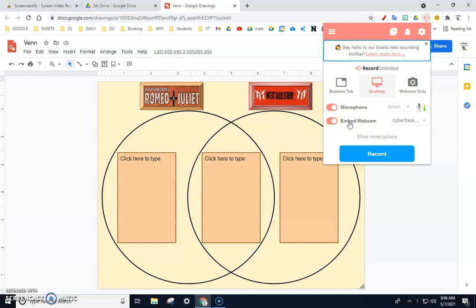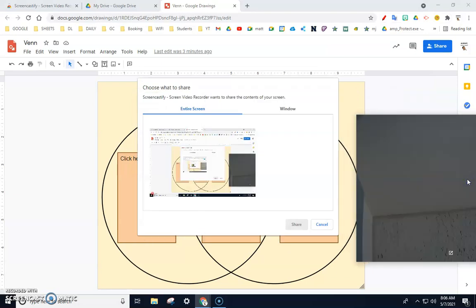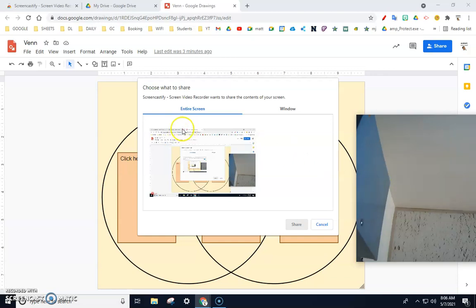And the next thing you do, all you do is hit record. And what's going to happen is, let me move this out of the way. It's going to give you a little box right here, and you're just going to click on the screen that's shown right here, and then you're going to hit share. Once you do that, you have 3 seconds before your video starts.